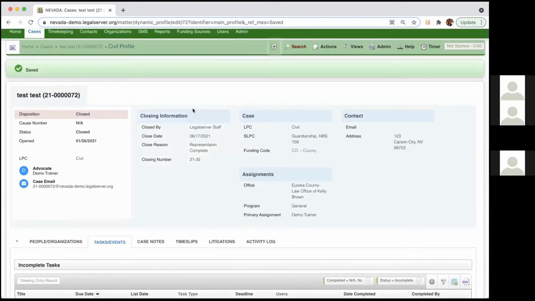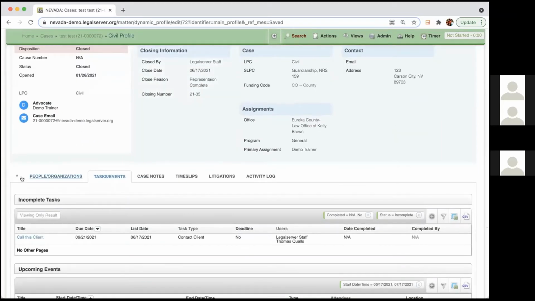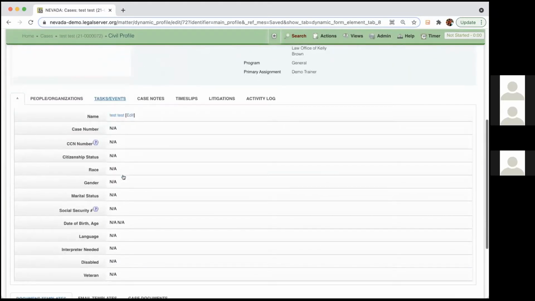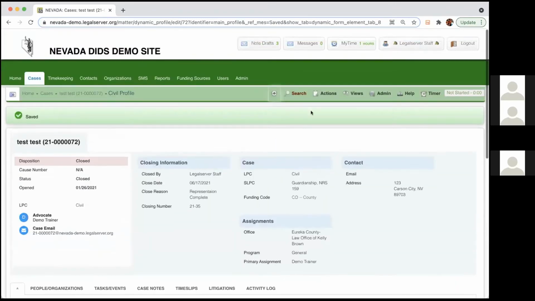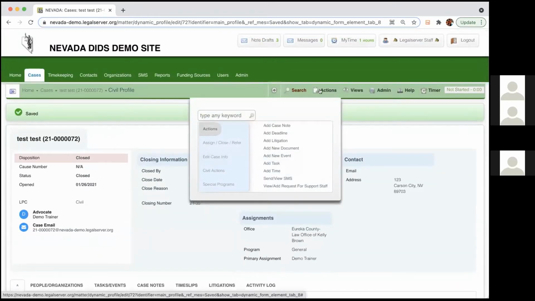So one thing to point out is that once you close your case in LegalServer, you can still view it. So we're still viewing it with the same profile. We're still seeing the same information about it. But the options that you have now might be a little bit more limited. So for instance, I'm not able to assign more people to a closed case. I'm also obviously not able to close a closed case.